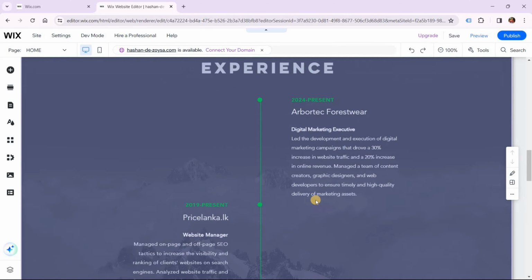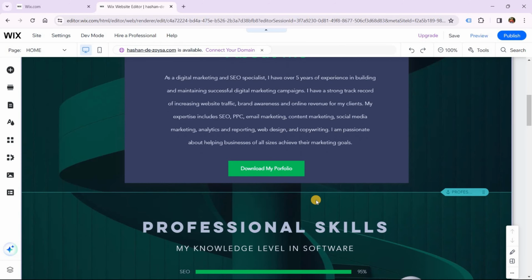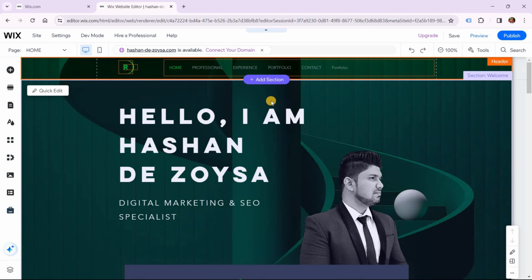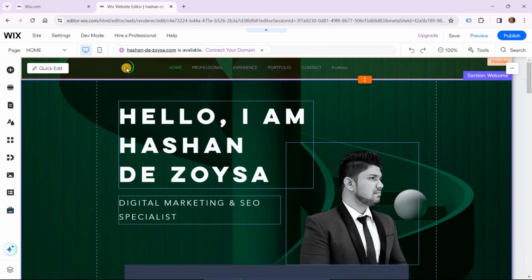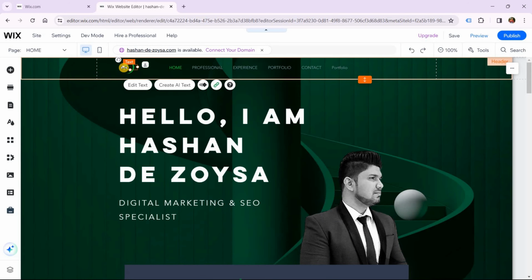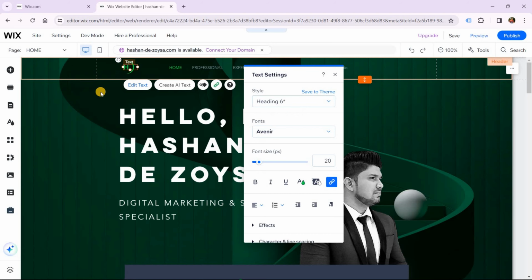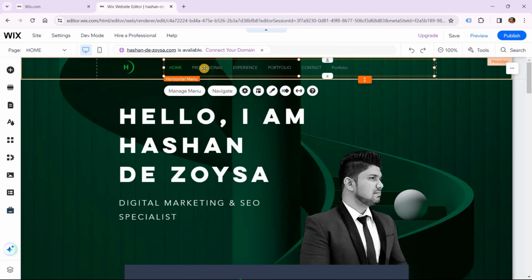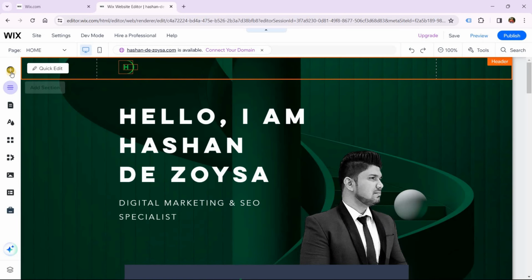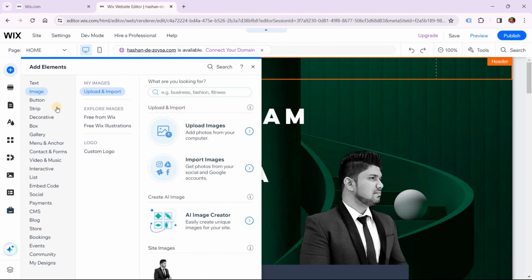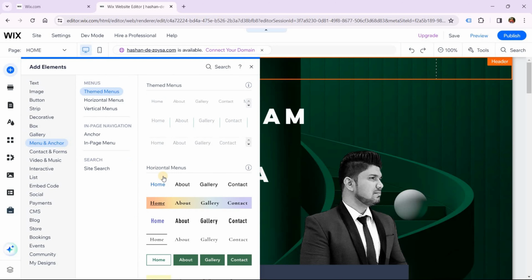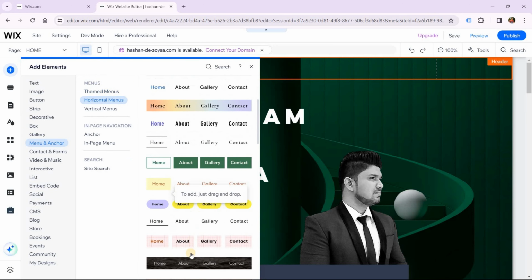Now let's go back to the top and change the header menu. Here we can place the logo. I use this text element as a logo. This menu is not very visible, so we need to change it. Click it and delete it. Now we can go to the add element option and select menu and anchor. Here's the one I looked for.